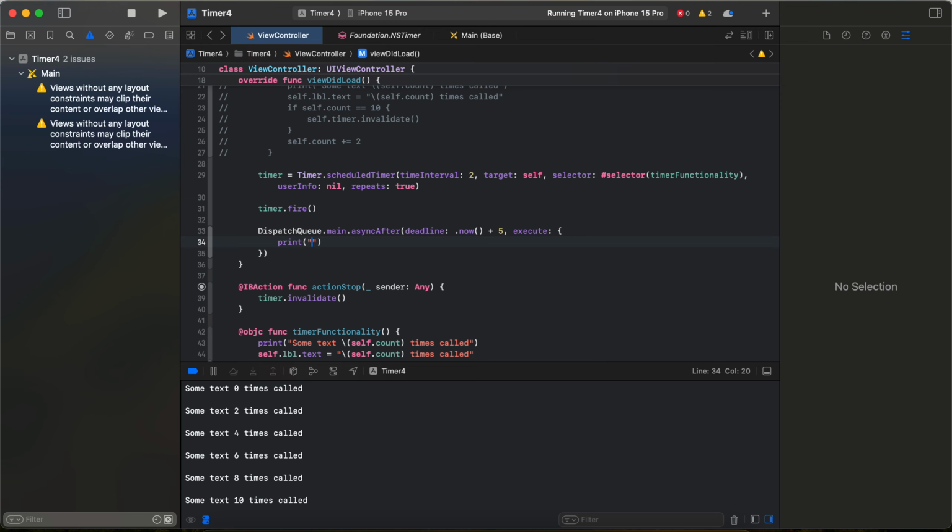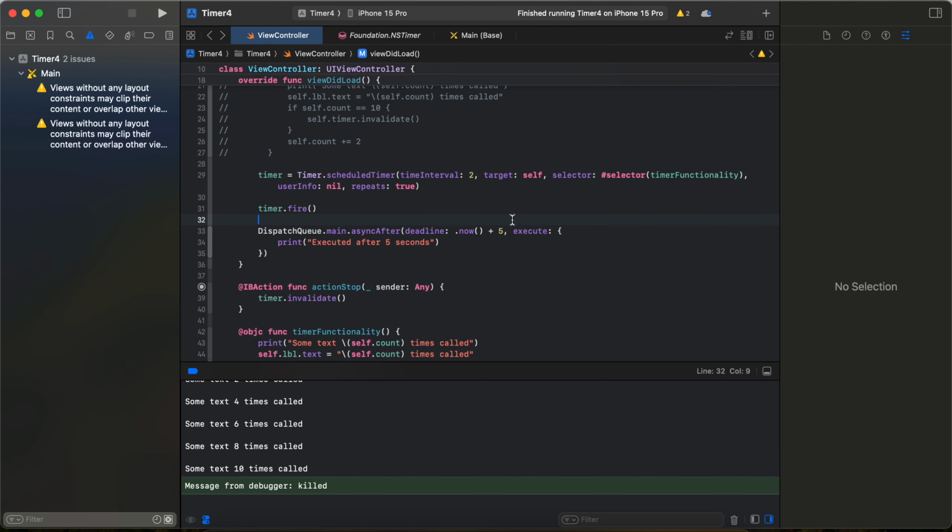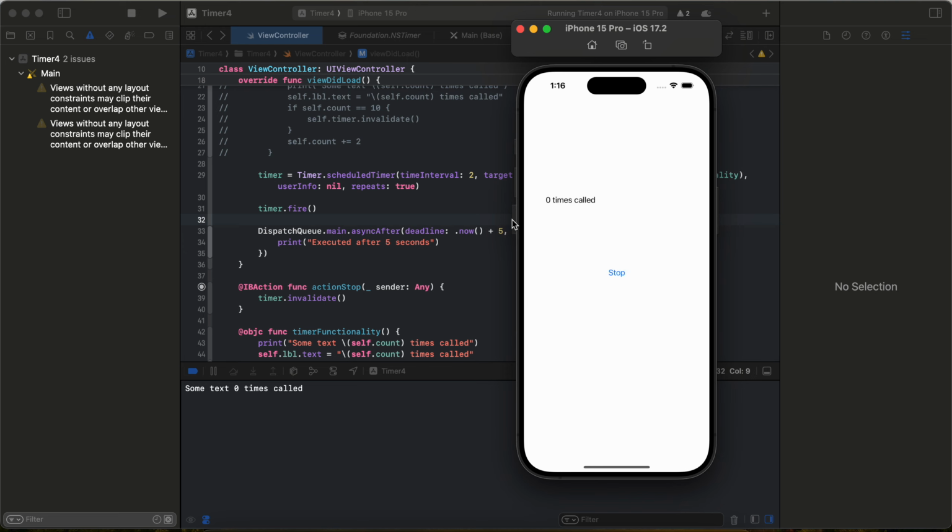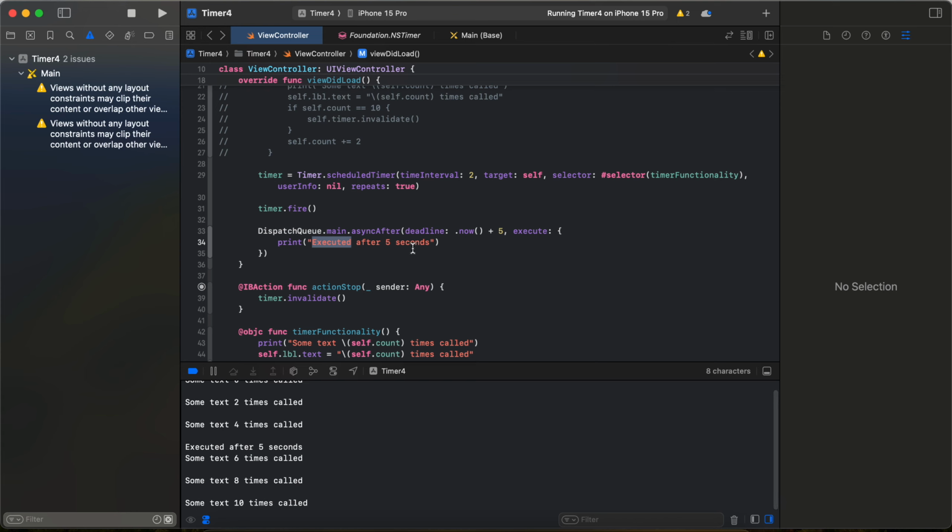Print 5 seconds. Clearly you got it now. 4 seconds completed, and at the 5th second it got executed. A 5 second delay we have added here. In that way we can add delay.